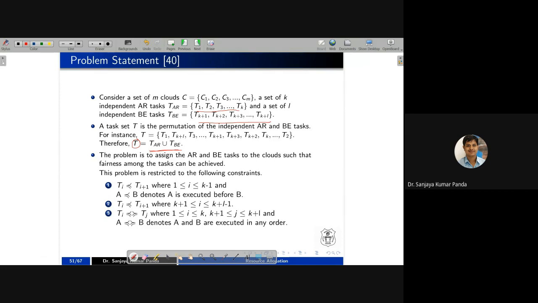The first constraint concerns the relationship between Ti and Ti+1. It says that A is executed before B, that means Ti is executed before Ti+1. There is a specific notation used here. That notation signifies that first you need to execute the task Ti, then you need to execute Tj. The order cannot be changed. Whatever order is given here, you have to follow. The only thing is that a B task can be preempted. That is the only option you have.